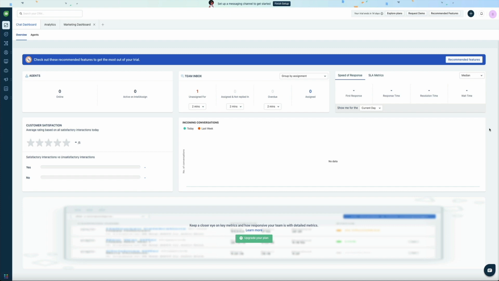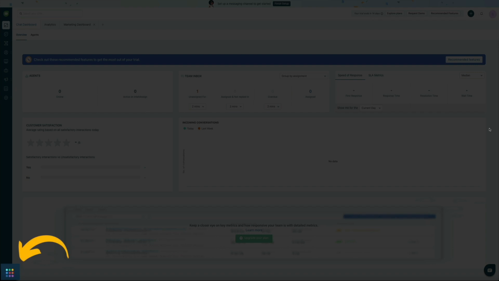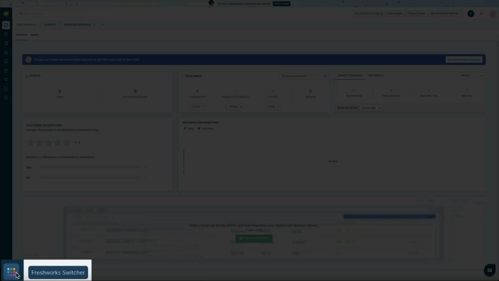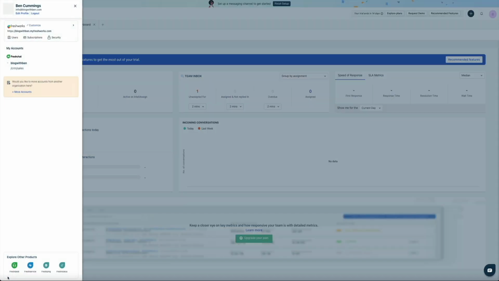But if you have an account with any of those Freshworks products, you'll also have a Freshworks dashboard that you get access to here by clicking the Freshworks logo in the bottom left corner of the screen. It's actually called the Freshworks Switcher and is basically where you can navigate between products and access your Freshworks account and dashboard. I only have Freshchat, so I'm not going to be switching accounts, but I will show you how to access your Freshworks dashboard.